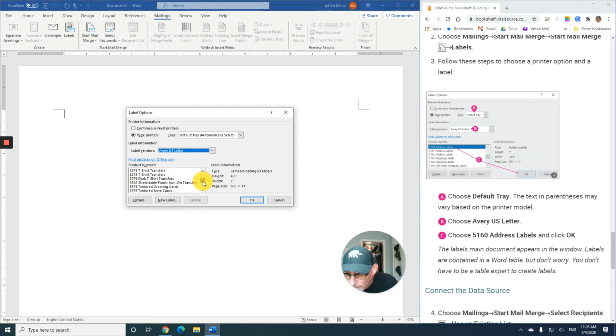Yeah, it's about halfway down. Those are the 3000s. There we go. 5196. Now I'm really close. 5160. I wish they had a way to just type it in to search. That shows you how many pre-made labels exist out there. So I leave it on 5160 address labels and I click OK.